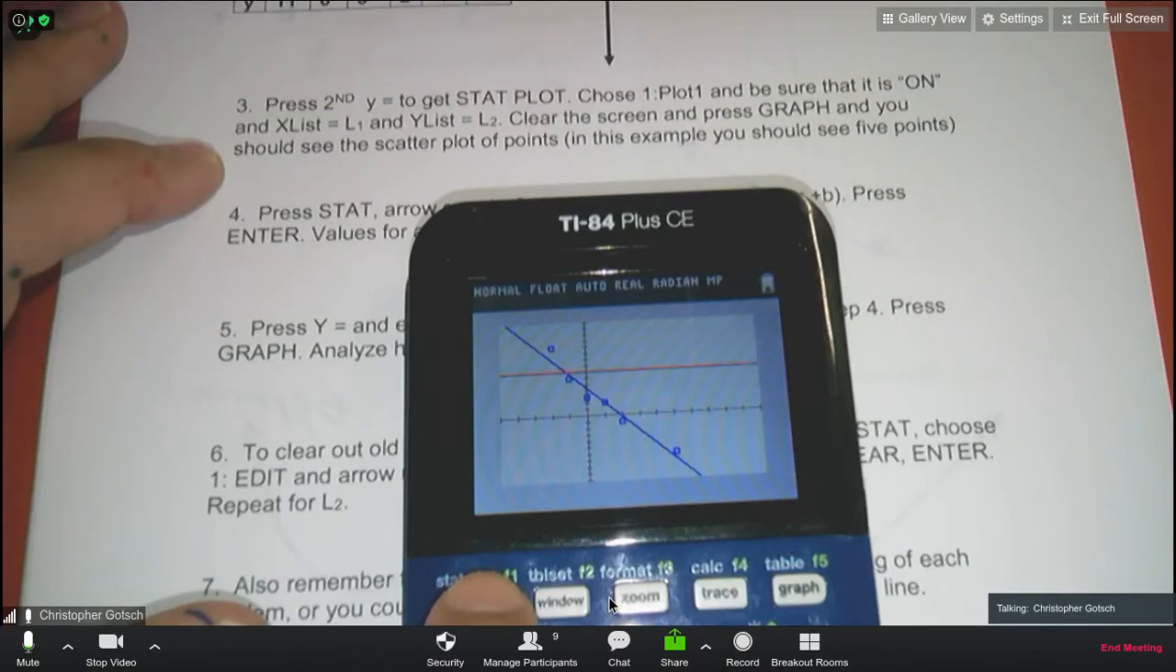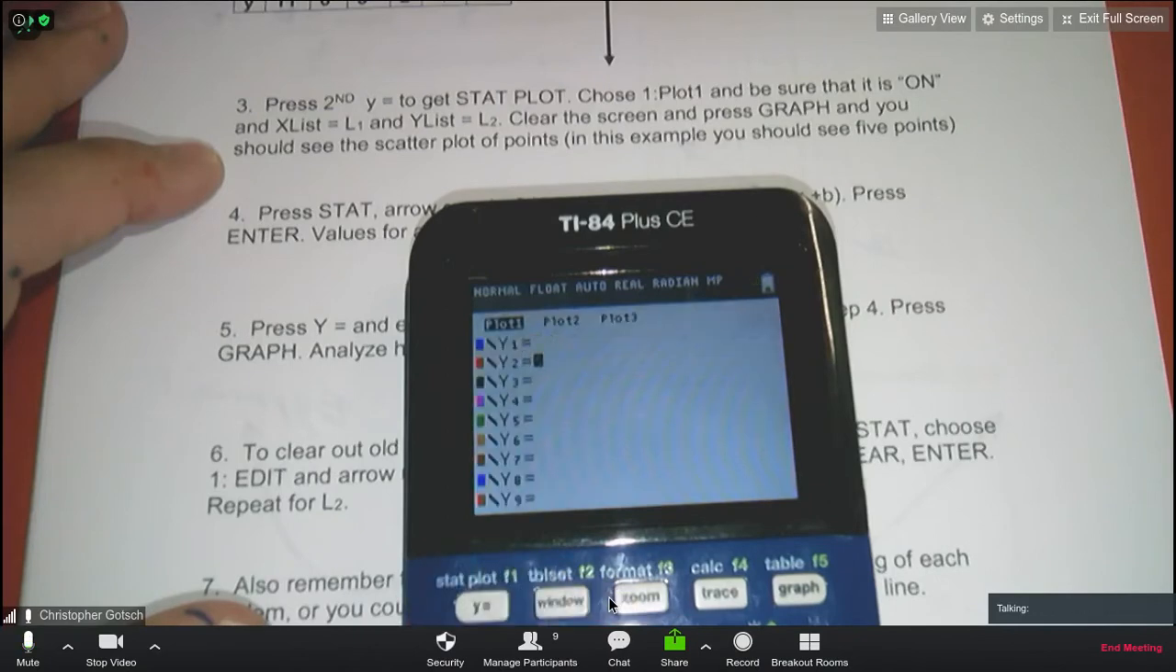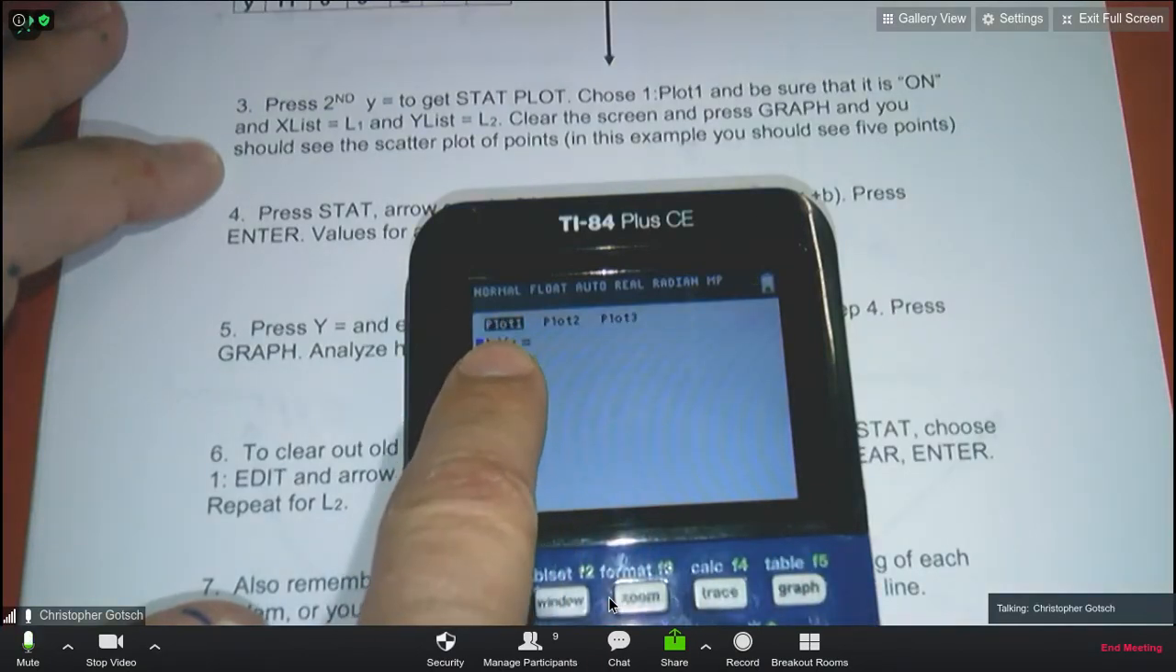Nope, we got another equation in there. Let me clear that up. So clear that up. Notice my plots are now on. They're highlighted. This is another way you can turn your plots on and off.